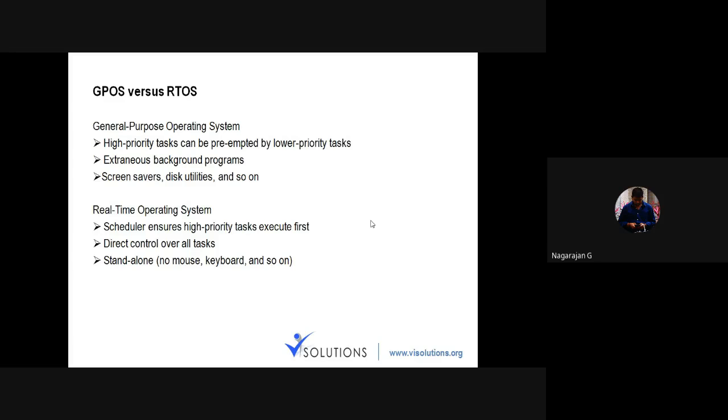Direct control on the task, and it is a standalone system. You don't need to have a keyboard or mouse to interact. Once the code is dumped, it will automatically perform the action on its own. So these are the differences between GPOS and RTOS.